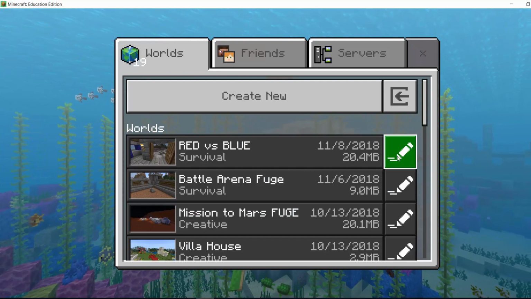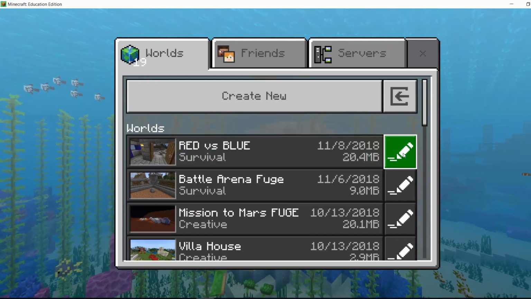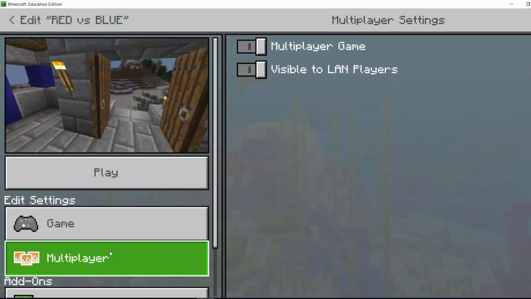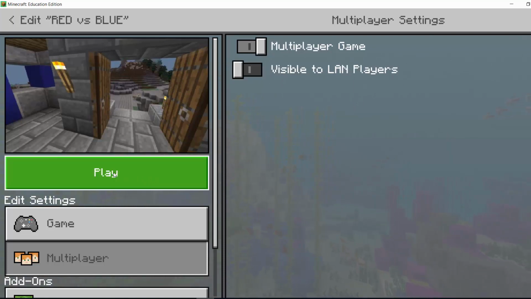So if you don't want other players to see your game on the Friends tab, before you load the game, you click on the pencil on the side, and you go to multiplayer and you turn off visible to LAN. It's still going to be a multiplayer game, but no one's going to see it on the Friends tab. They'll only be able to find it by typing in your IP address. And then you can just play the game.